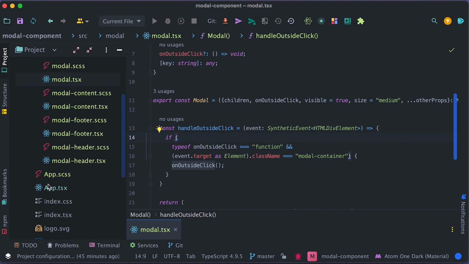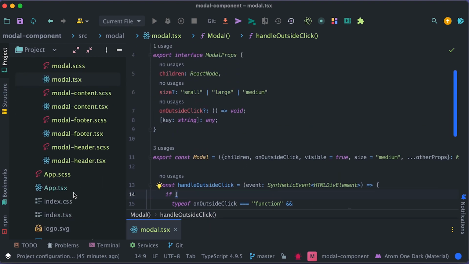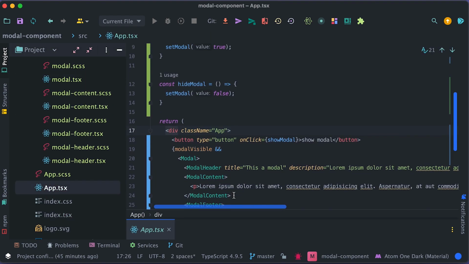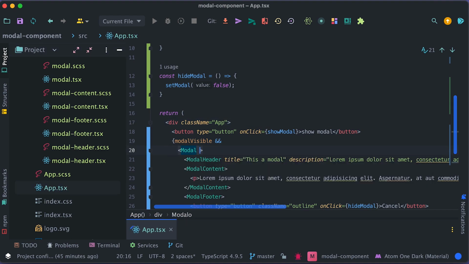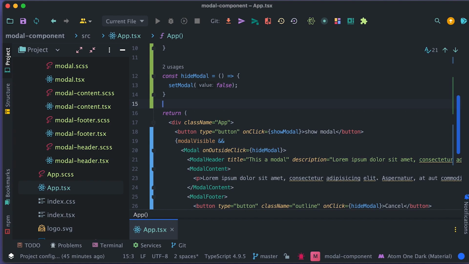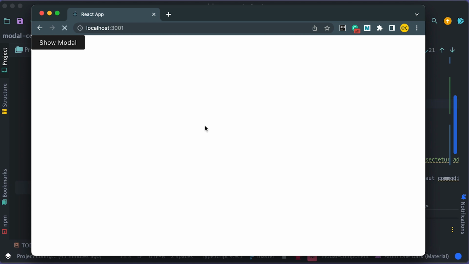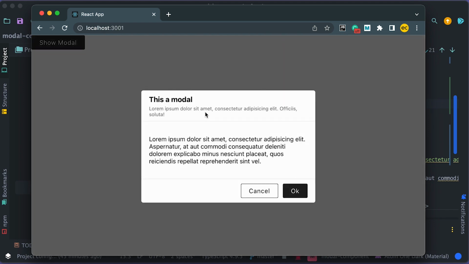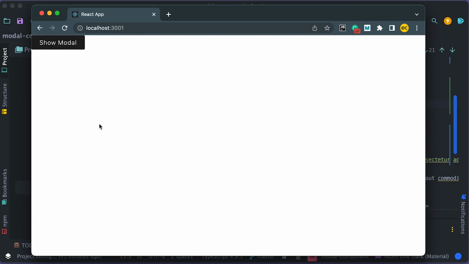So let's try it out. Let me make sure this is optional. Yeah, so here we're going to say on outside click, hide modal. Did I call it hide modal? So you can see here. Let's bring this up and see if this works. So click here. If I click anything inside, nothing happens. But as soon as I click here, wow, it's gone. So we know it closes.